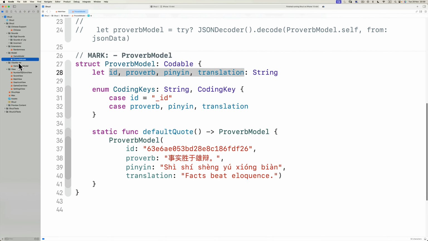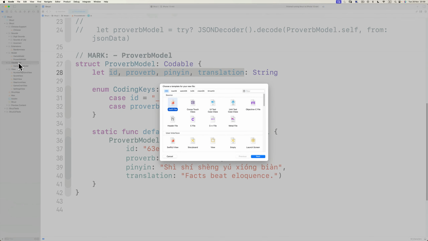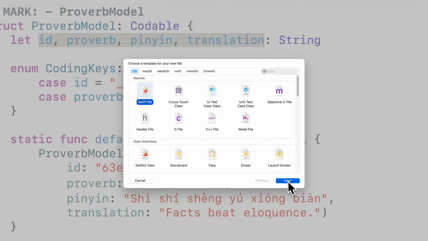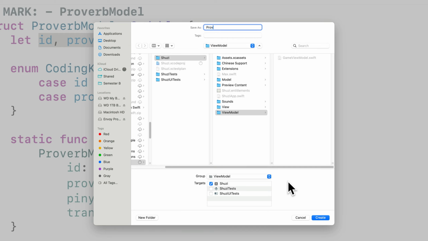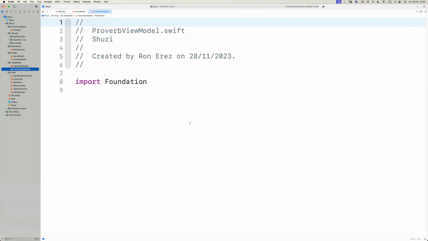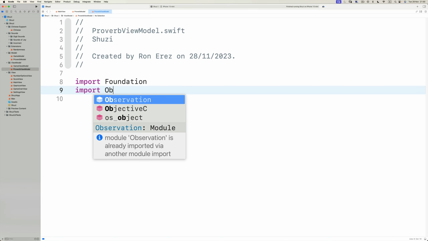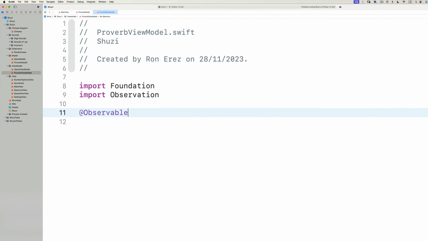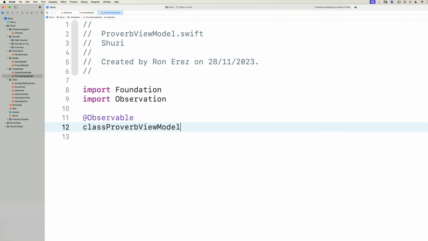Okay, so let's move on to the view model folder. Create a new file, which will be a Swift file. And let's call this ProverbViewModel. And I want to create a class ProverbViewModel, but first let's import Observation, and then we can use @Observable class ProverbViewModel.